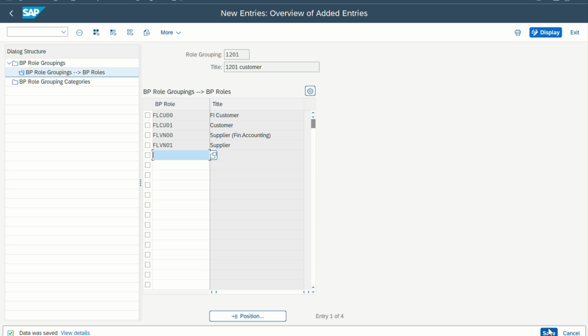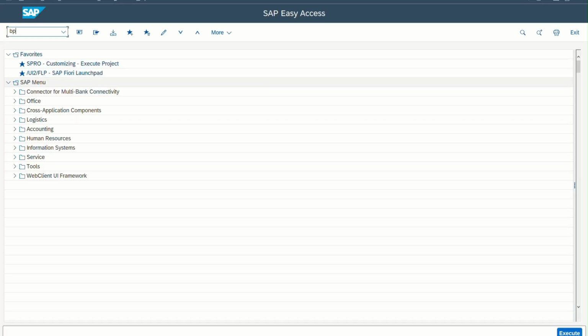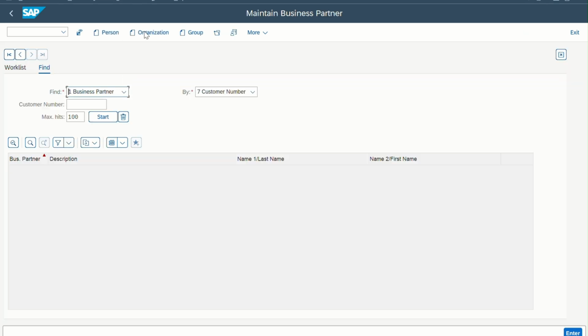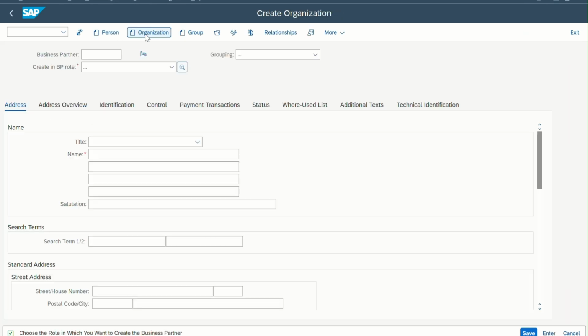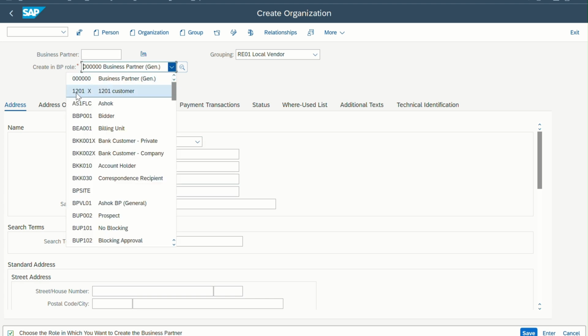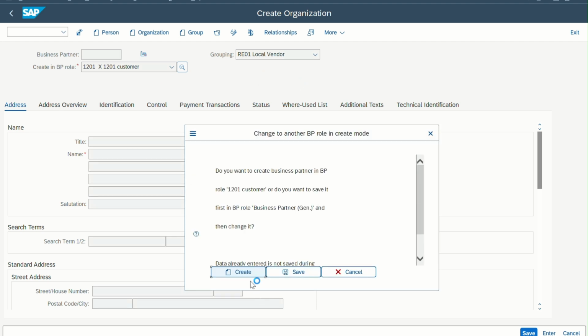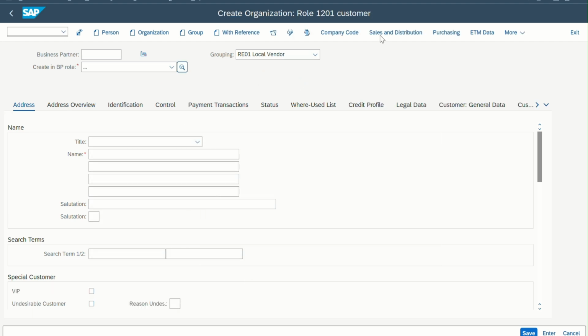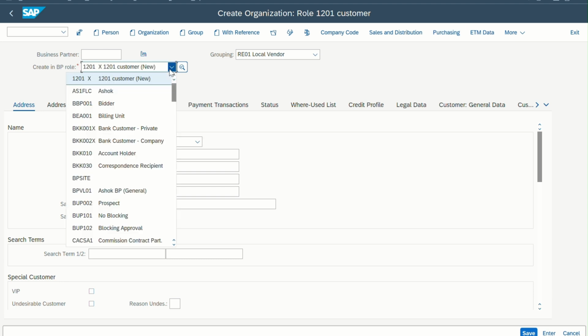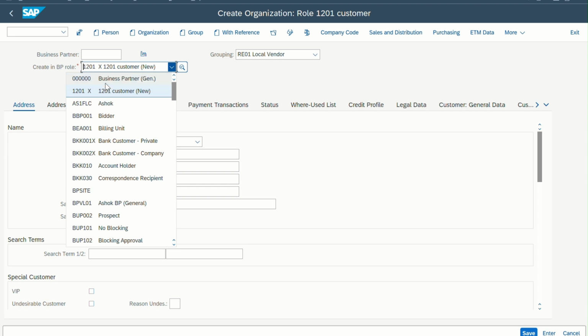Okay. So now quickly jump towards the BP transaction once again, and we are going to create our customer for our own data. Okay. BP. We are going to create an organization. So here I'll show you it is coming as 1201. If you select this, you now have an option of company code, sales and distribution, and purchasing, because we have included supplier also. That is why it is giving us a purchasing option also. Okay, so this is how you will define your role category.